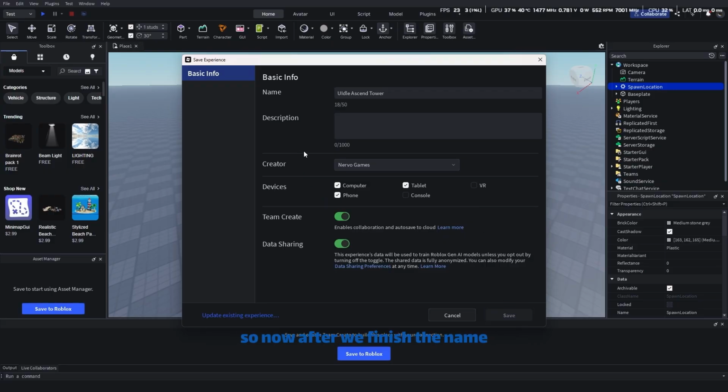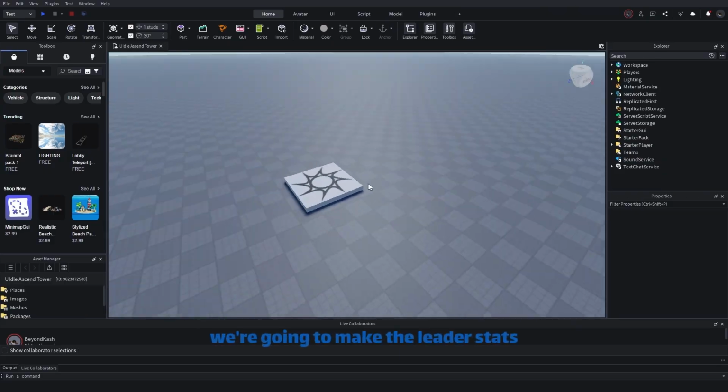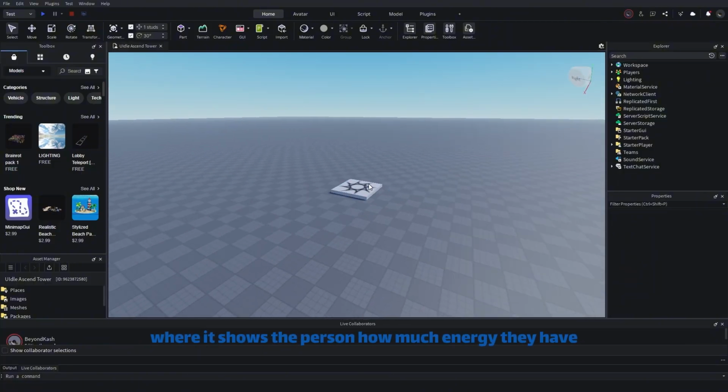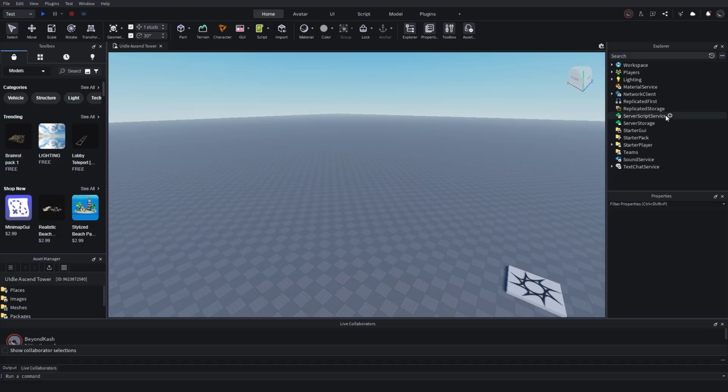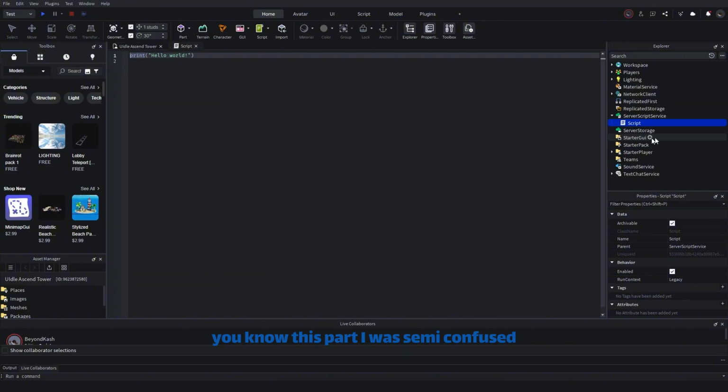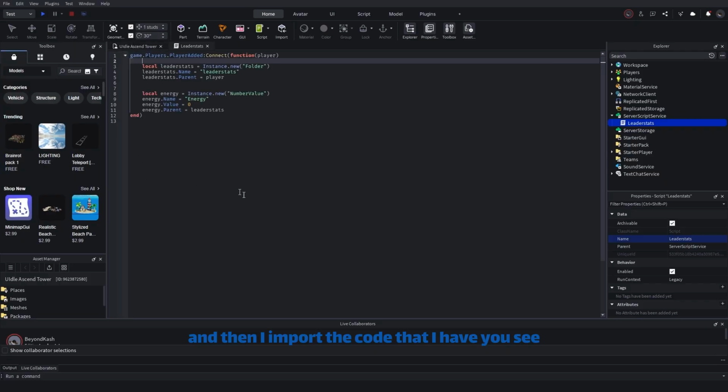So now, after we finish the name, we're going to make the leaderstats, where it shows the person how much energy they have. This part I was semi-confused, but I was understanding. So I just changed the name to leaderstats and I insert the code. You see I'm putting in leaderstats and then I import the code that I have. You see?